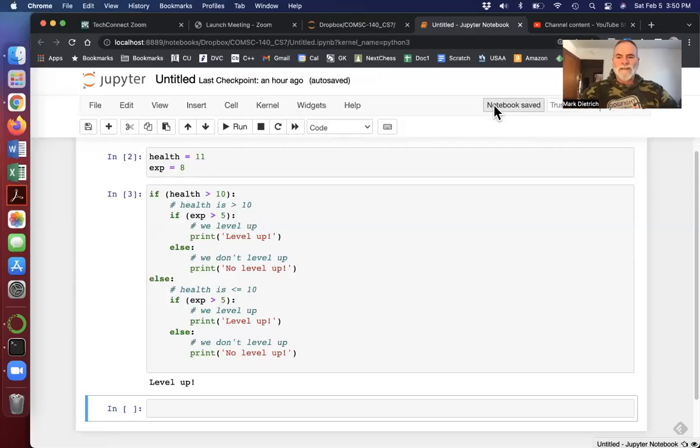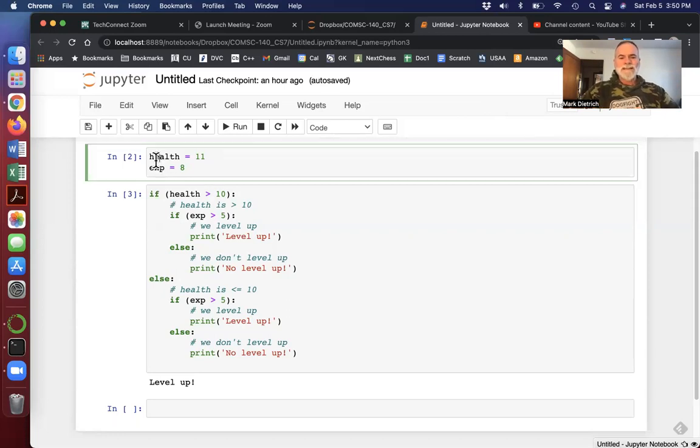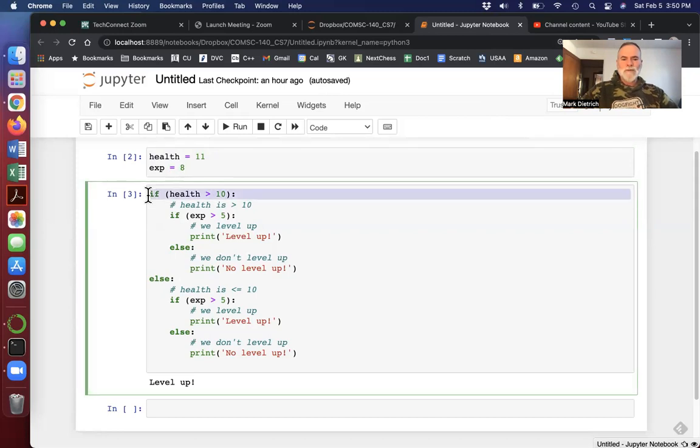Here's some code that's supporting that flowchart that we just did. And you see when we run it that I do get to level up, yay! In this first cell, I'm just establishing the variables and giving them some initialization values: health at 11 and experience at 8. Now here in this code block is the code that really serves as the engine for this decision-making operation. Our top level question is whether or not health is greater than 10. So there's the if clause and there's the else clause, and you can see that these are aligned on the same tab stop.